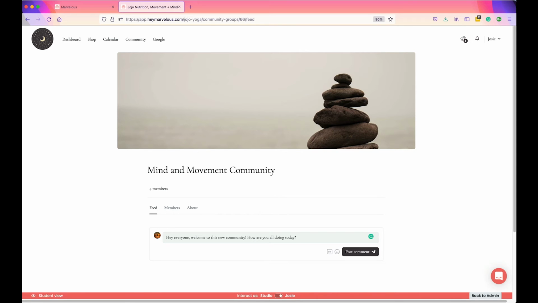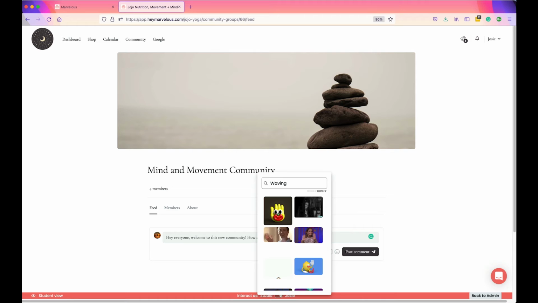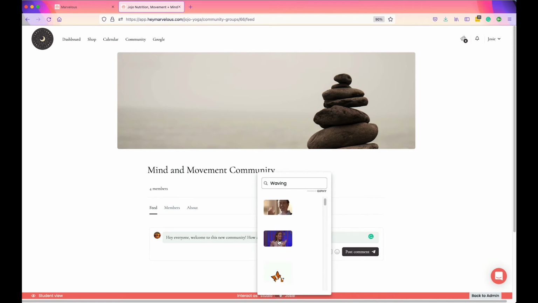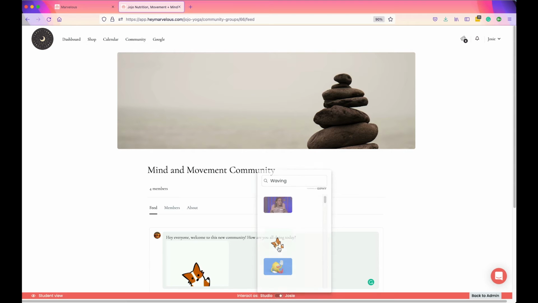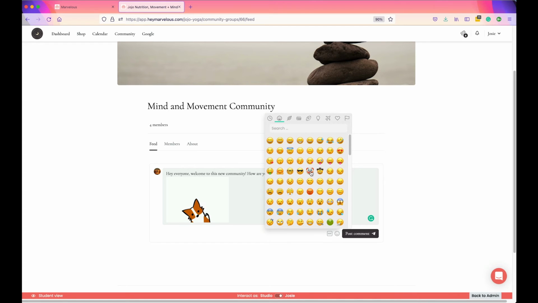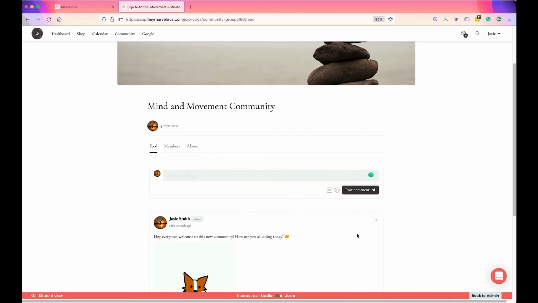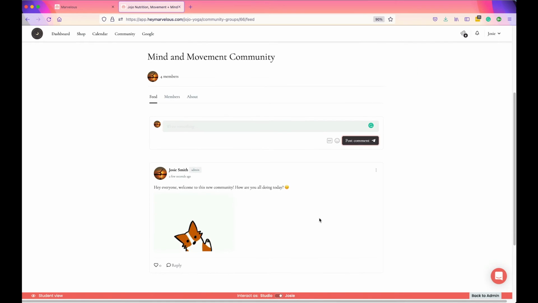When you've typed something, you can also add in a GIF. So you could add in a GIF that's waving. Let's see what comes up for that. See if I can find something nice. There we go, a lovely little pooch there. I'm going to add that in. You can also add in emojis. So you can go through and have a look at all your emojis and add those in as well. So I'm going to post the comment here, and it comes up into the community.